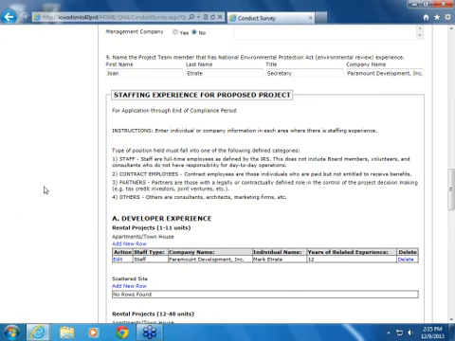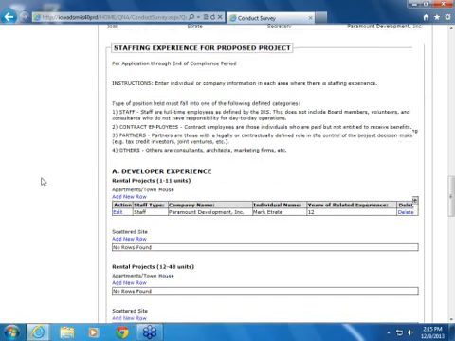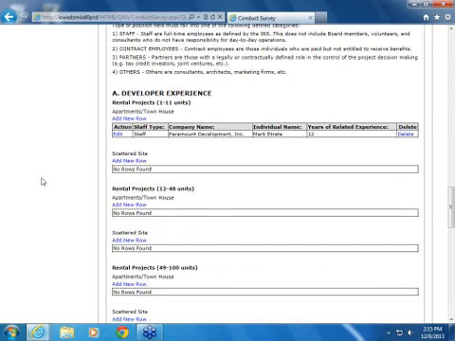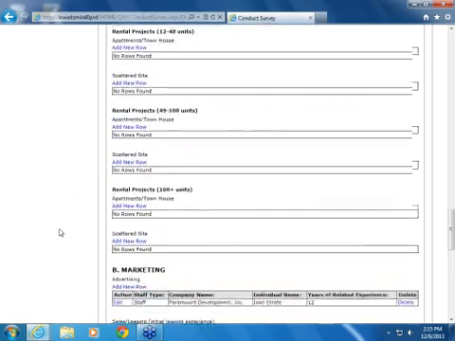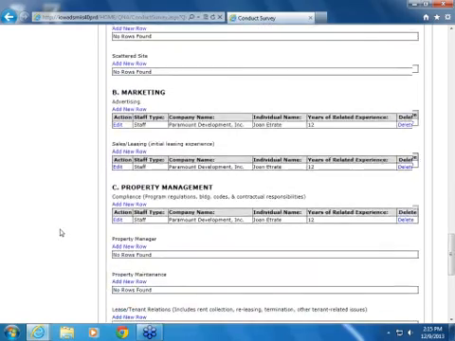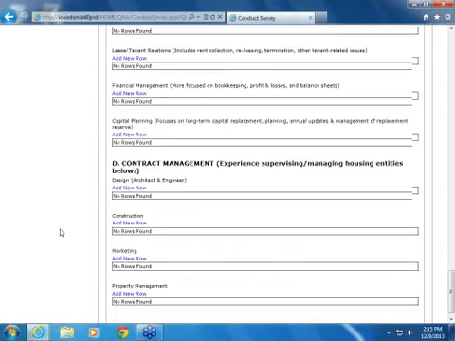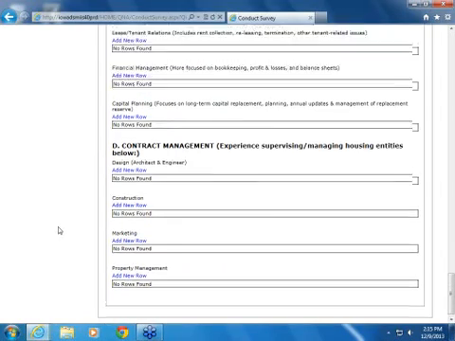Next part is the staffing experience for the proposed project. I'm not going to take the time to go through all the instructions here. It's kind of self-explanatory, but you will go through and enter persons for each of these areas that are required. You'll see marketing, property management, and contract management are the major areas of emphasis.